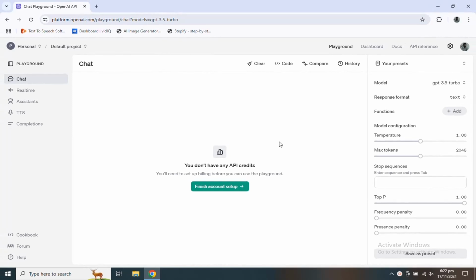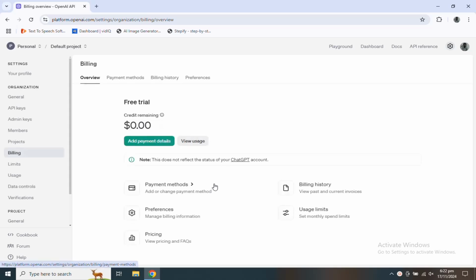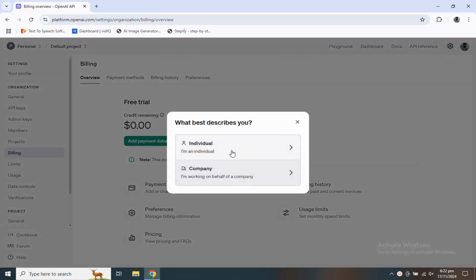We can purchase OpenAI tokens by going to OpenAI website. Go to Playground page to purchase the tokens. You can see a message, you don't have any API credits. Click on Finish Account Setup to complete the payment setup. Click on Add Payment and enter the necessary details.